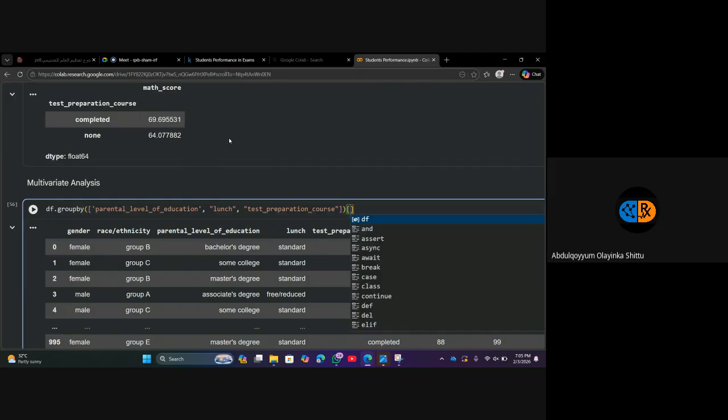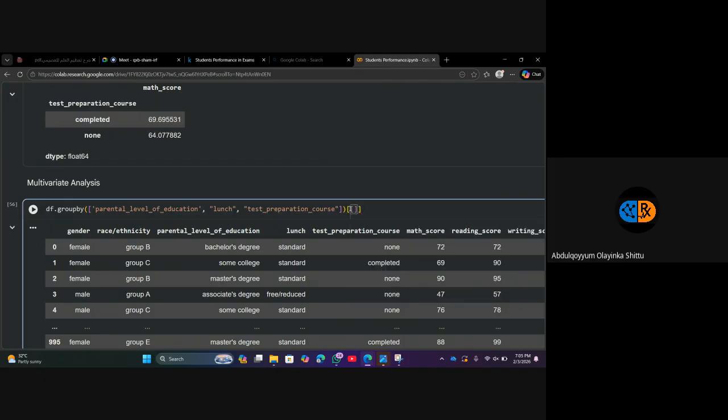So remember, after you are done with your normal bracket, you are using a square bracket, because we are also writing a list of columns. Remember, this is a multivariate analysis. We want to look at the influence of parental level of education, the influence of lunch, the influence of test preparation on their math score. Let's start from the math score, followed by what? Reading score.